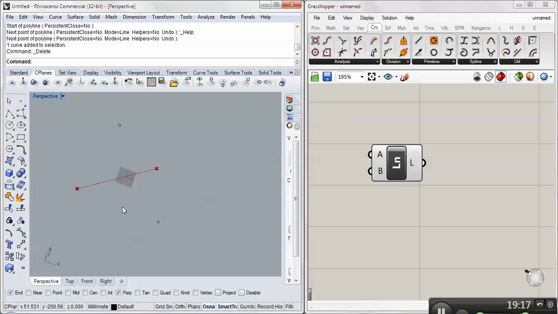Rhino and Grasshopper is this hybrid. You know, Rhino is static, and you can create stuff and interact with it just like we did here, but it can still operate parametrically. And sometimes that's really nice.